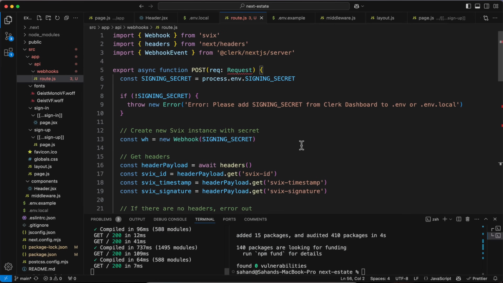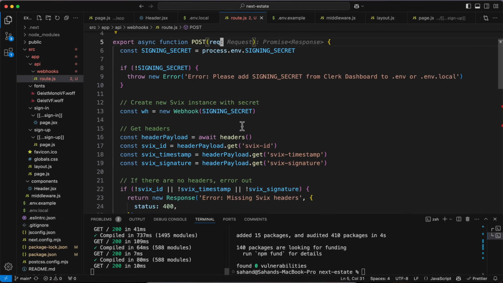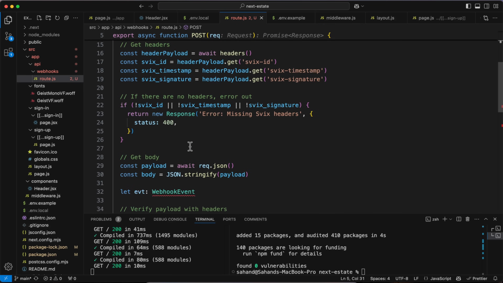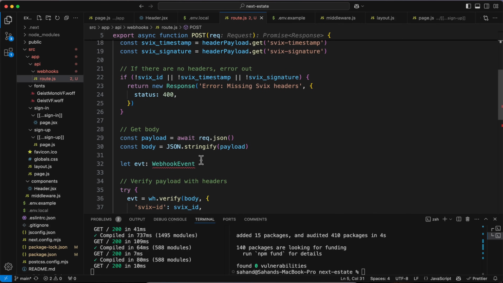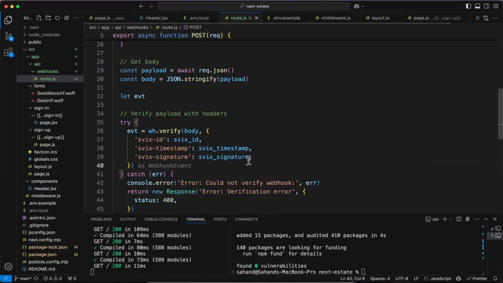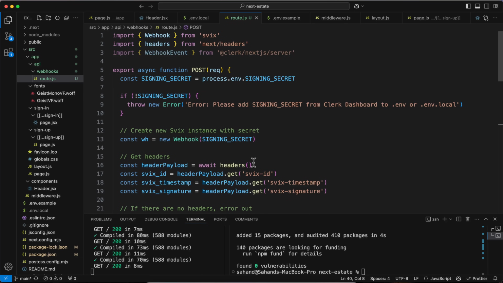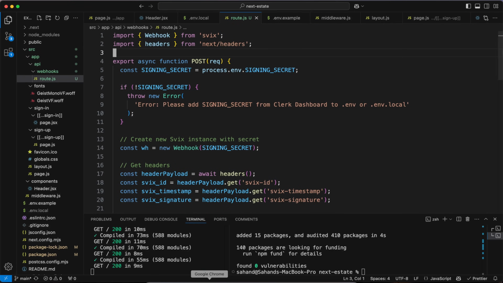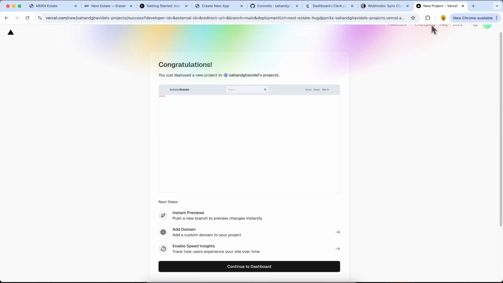This is created for TypeScript. I'm going to remove the TypeScript part. So remove this. Okay, that's it. And let's see, we get this.